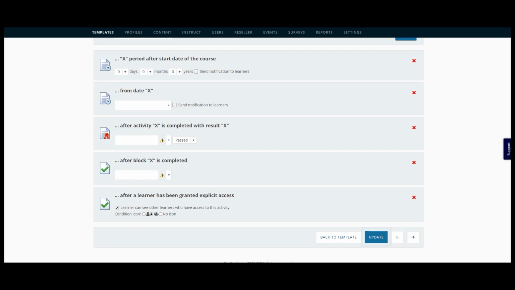And remember, once your course is published, you can't add or remove conditions, but can load new activities with new conditions. Easy, right? If you need more information on conditions, be sure to check out the description for further details.